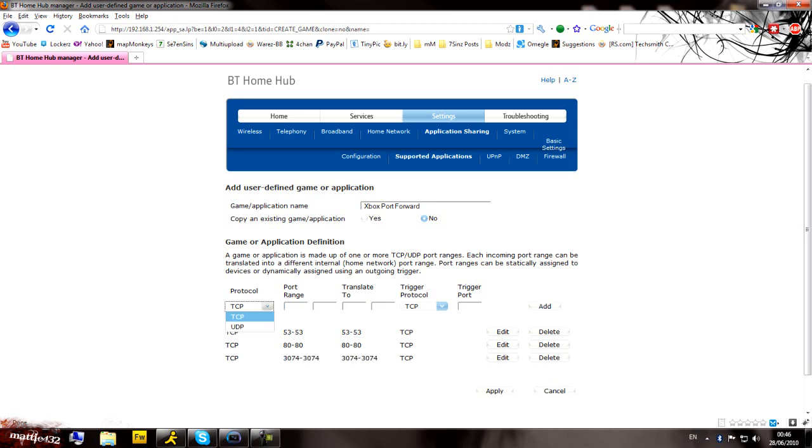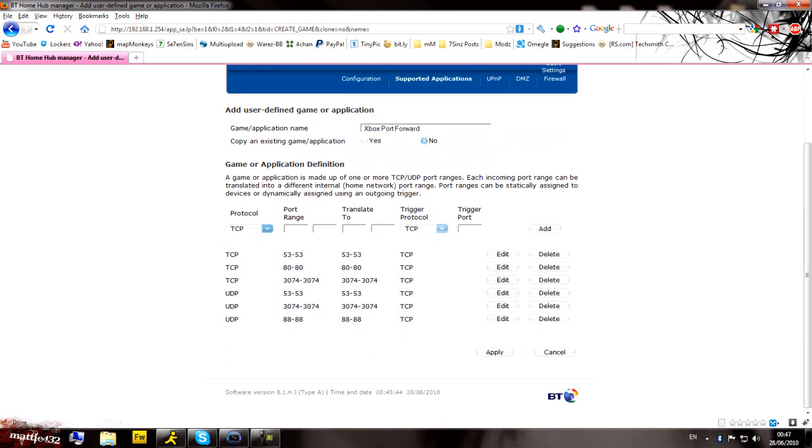You then want to change it once to UDP, but make sure you keep the trigger protocol as TCP. Port range here is going to be 53. So UDP to TCP, add, there you go. Next one is another UDP to TCP, and the port range is 3074 again. Add just there, and the last one is another UDP to TCP, and that's going to be 88, and click add just there. Okay, so you've got three TCP to TCPs and three UDP to TCPs. Right, if that's not complicated enough, I don't know what is.